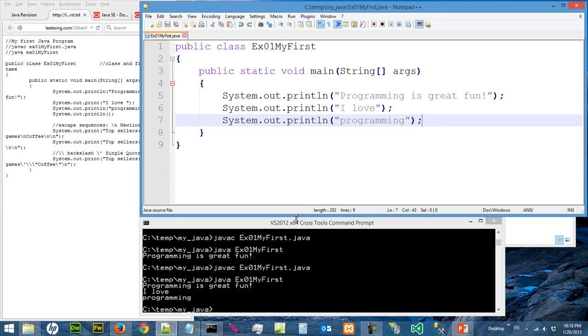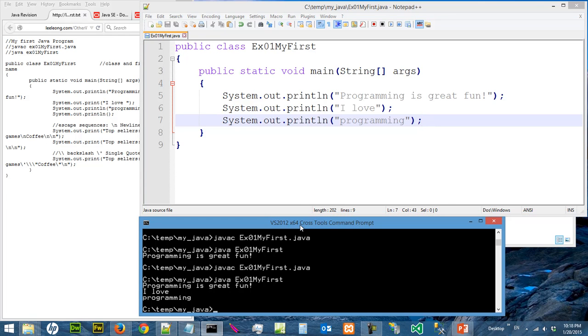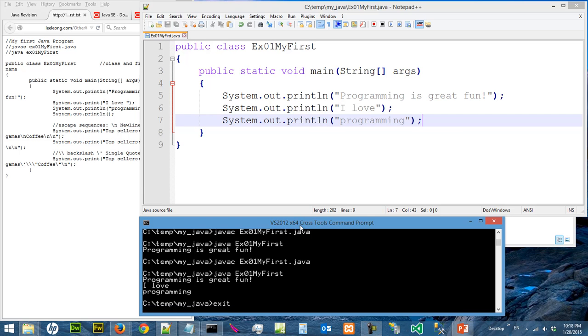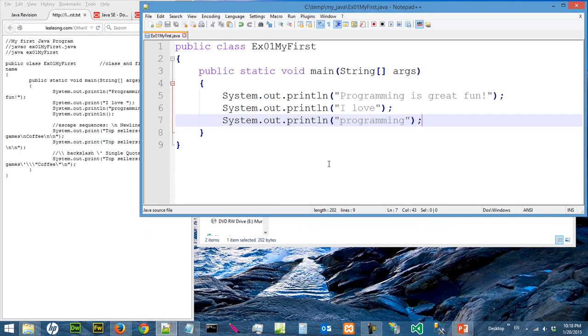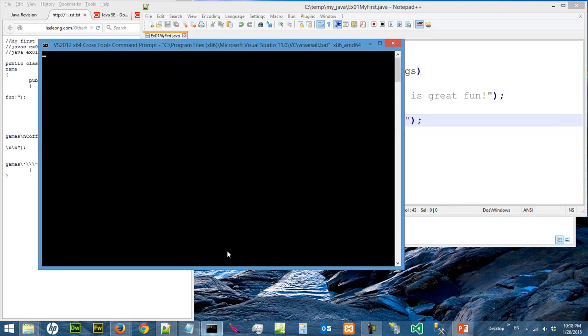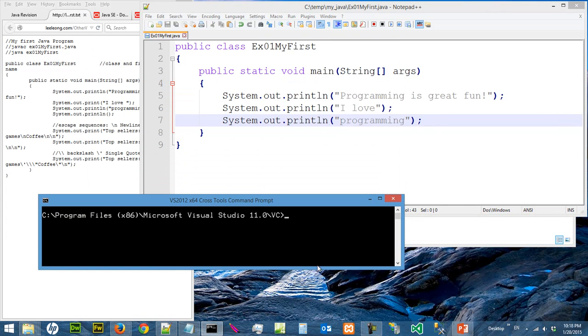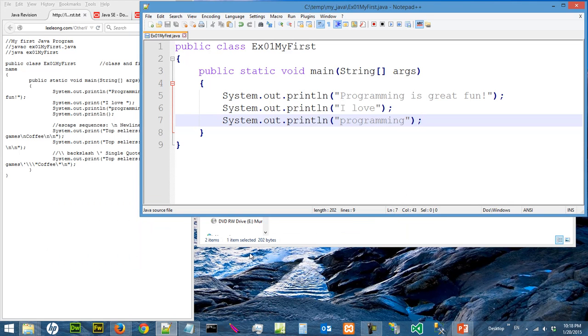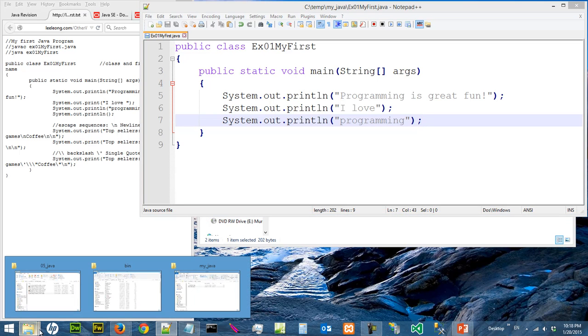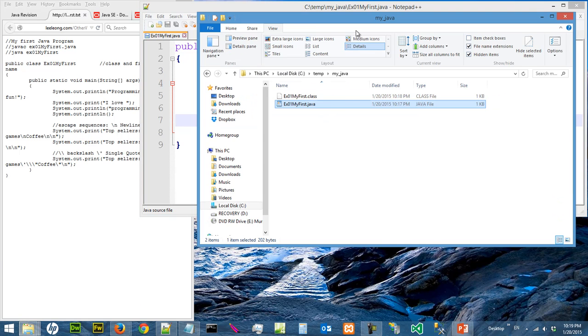So this is a way of running the program, and when you want to close this, you say exit. But then you say, hey, this is so troublesome. Every time I want to come here, I have to cd, cd temp, cd my_Java. Is there a better way? There's actually a shortcut, that is by creating a batch file here.